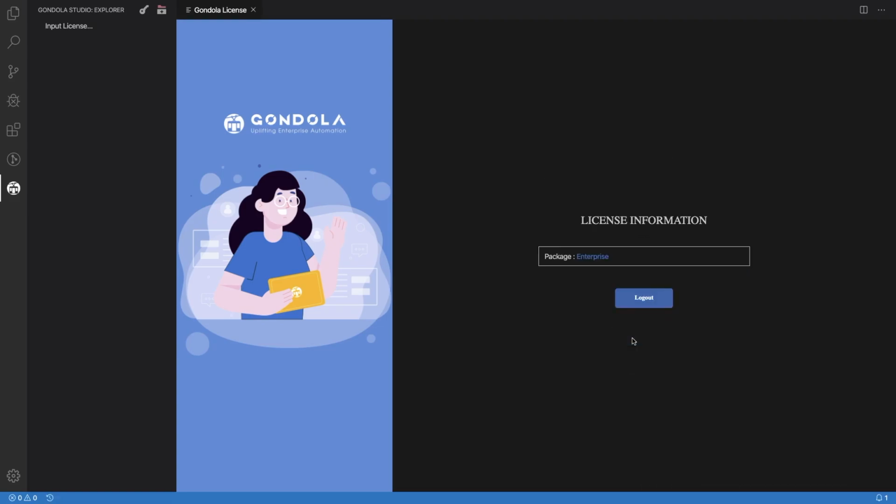Once you've logged in, you should see your license information describing your package type: mobile, web, or enterprise. Now you can run tests with Gondola using your agents.